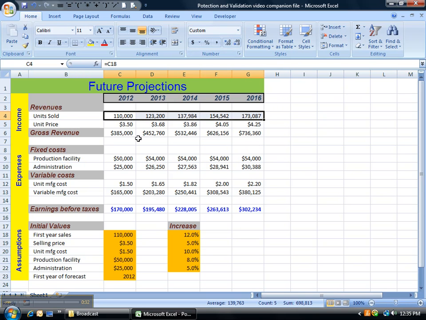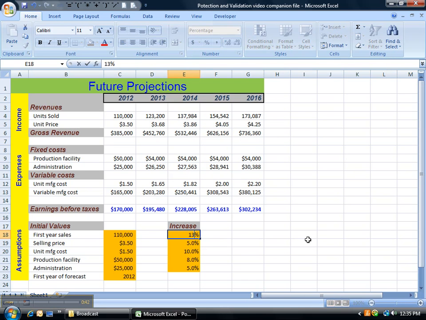So 100,000, 110,000 units, and then every year a 12% increase. Down here in the increase cell, I may want to change my projection and make it 13%. And again, all the values change up above. A lot of times you give these spreadsheets to managers to get their input about different sales figures, cost information, and the increase guess for the year.